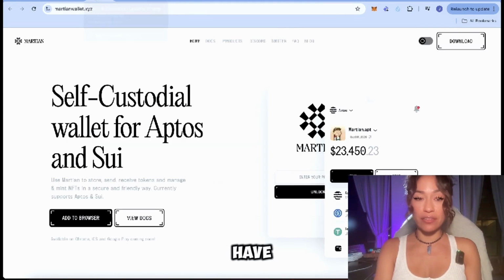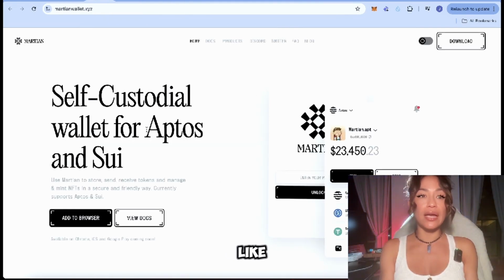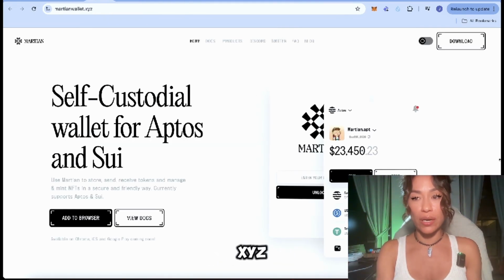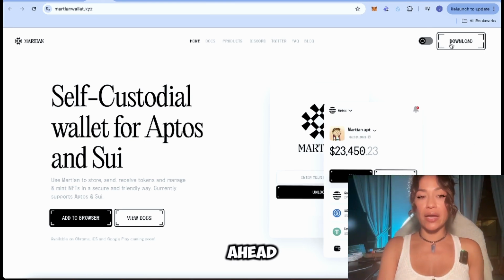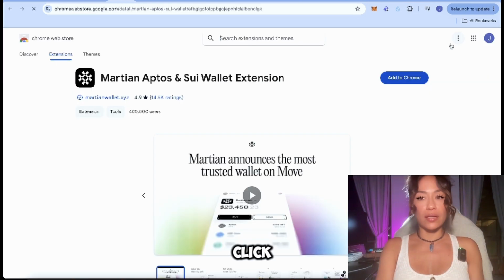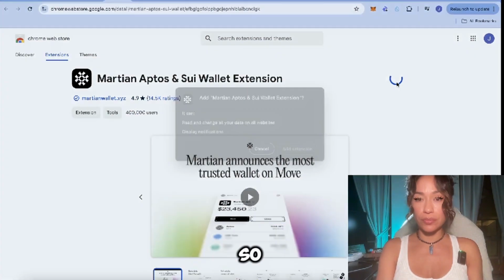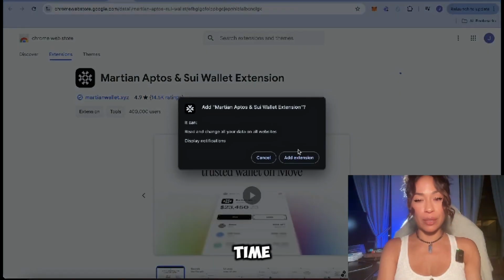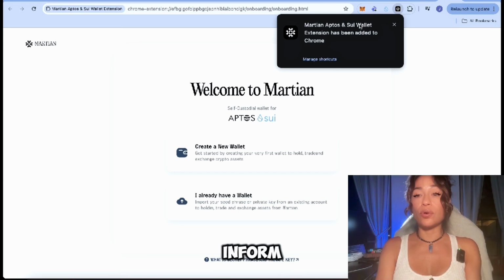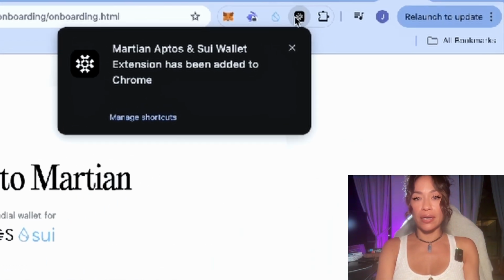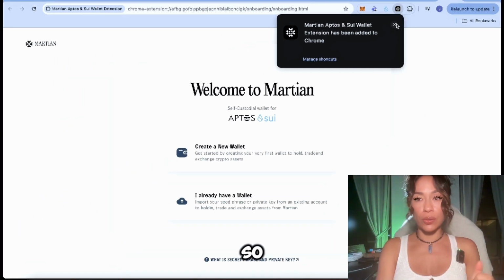I already have it open for you, so this is what it would look like, martianwallet.xyz. You would go ahead and download it, click on that, and then add it to your Chrome. So I'm going to click that. This is the first time we're doing it all together. It'll inform me it's been added to my Chrome extensions, so that's fine.